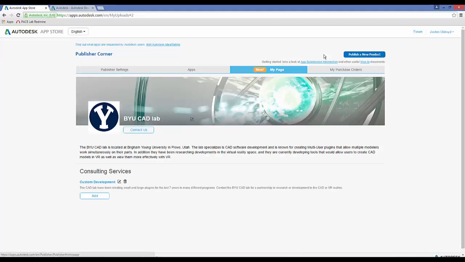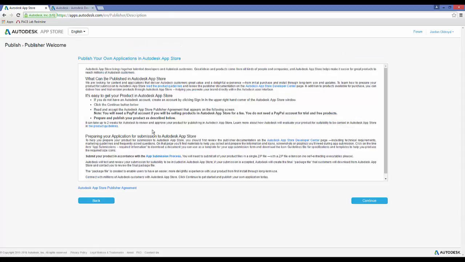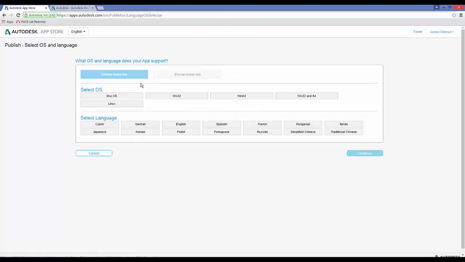So let's go back to this page. Let's publish a new product. Here we have the publisher agreement. We'll read through that and accept that. And then here we get to choose whether we want to do a desktop-based app or a browser one. I'm going to do a desktop, and I'm also going to do it on Windows 32 and 64, and it's going to be in English.